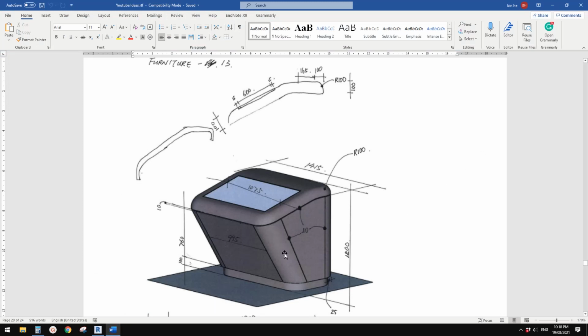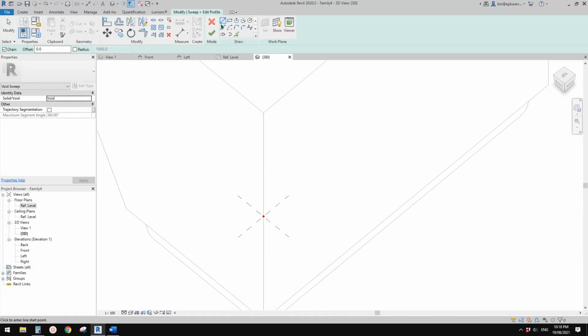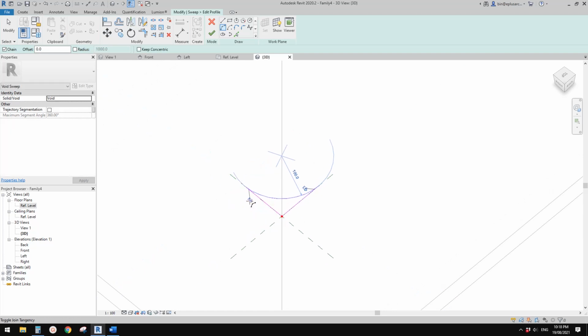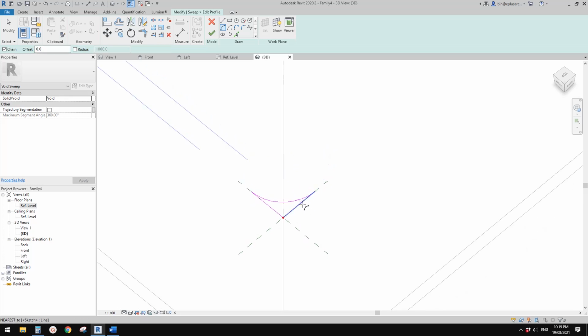So what we need is, let's say these are all 100 radius. We just need to draw a line 100, draw a line 100, create an arc. Oops, sorry, not this one, this one. Here, 2 and 3, and then click on this one, toggle join tangency, and also we need to create a radius.